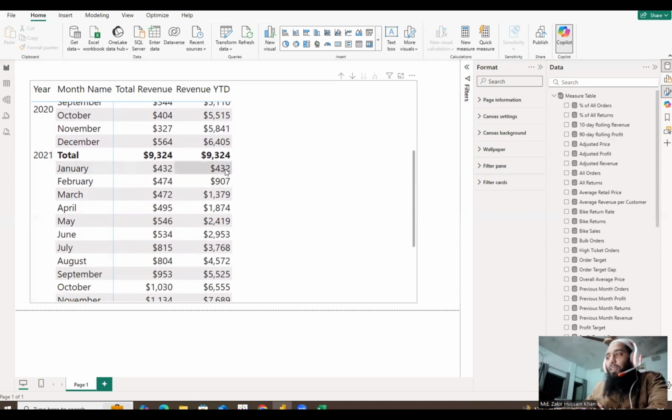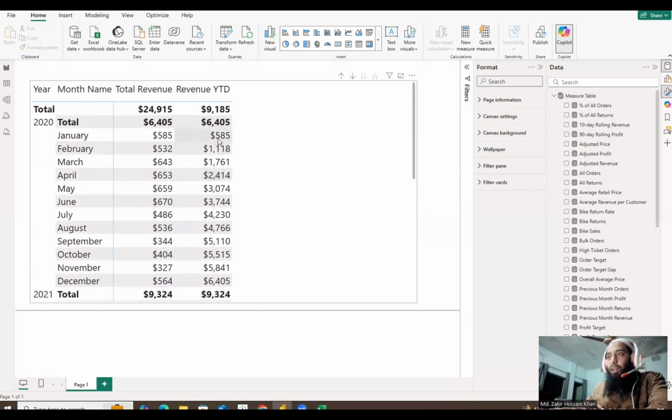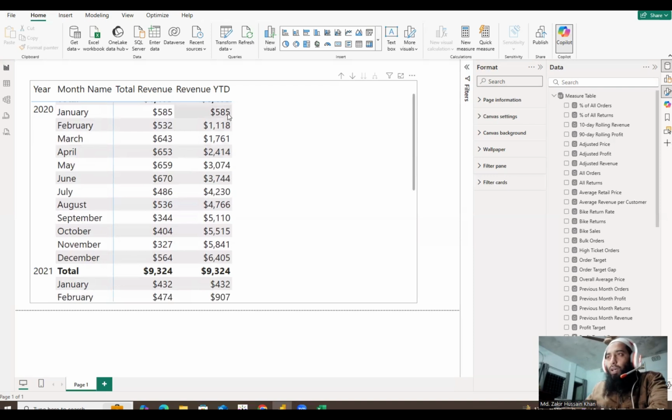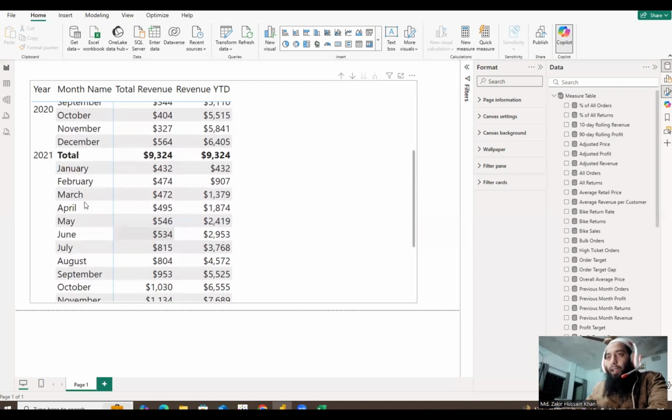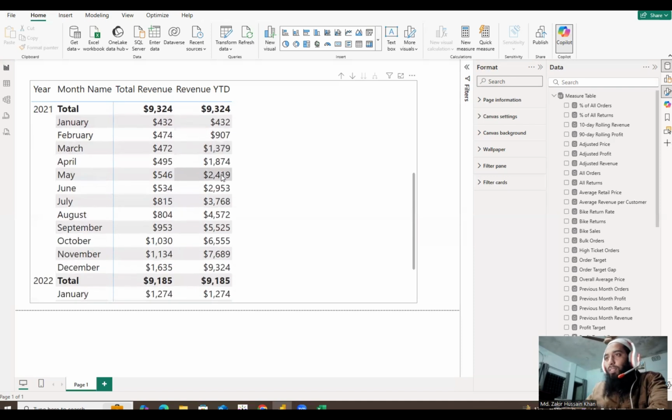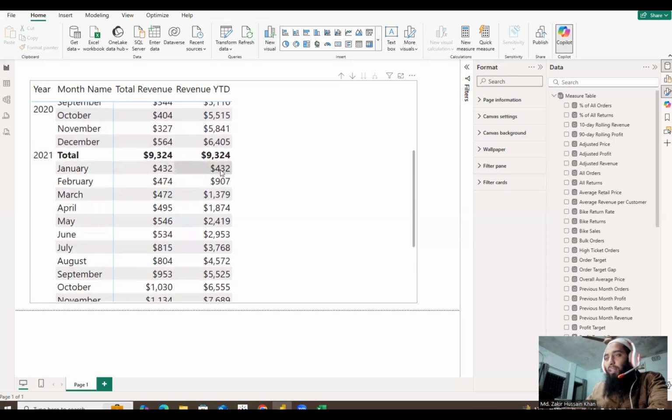So this is basically year to date value. That means it will start from January, and it will do the cumulative sum till December. And if you come to the 2021, you can see that it has started from the very beginning of January 2021. But I don't want that.